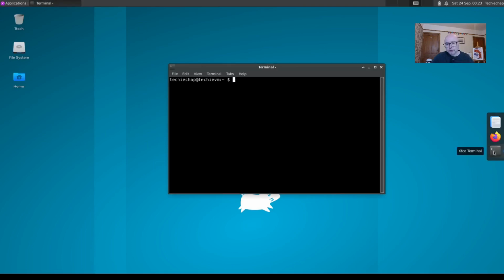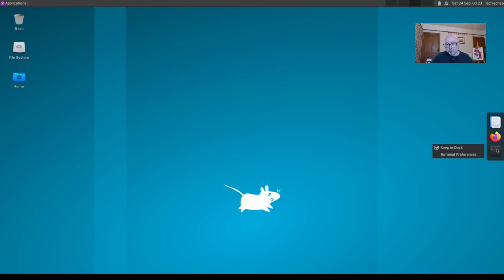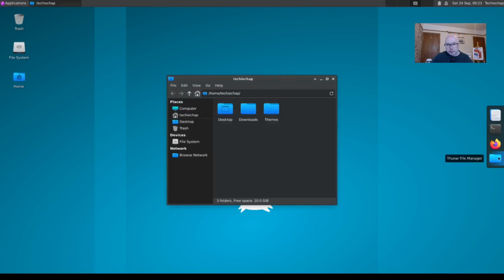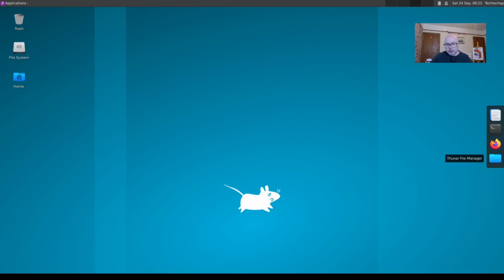So all you do is you right click, keep that in the dock, and when I close it, it's there. And if I want to move it around, I can just drag and drop it like this. There we go, and so on. Right, so we have mousepad already installed. Let's just launch this. This is our file manager. We'll keep that in the dock as well. Keep in dock, and we'll close that. And again, I'm just going to drag these around like this. There we go.